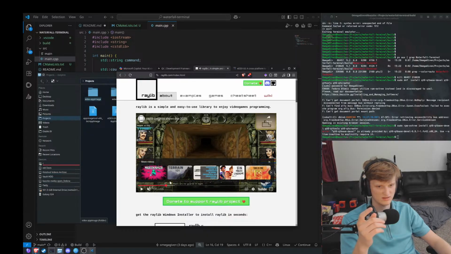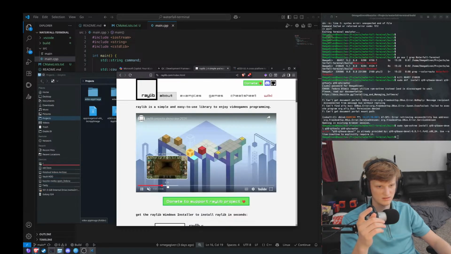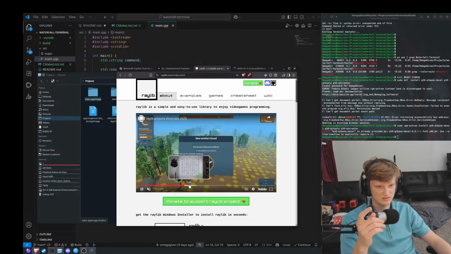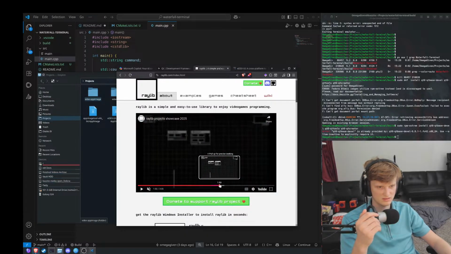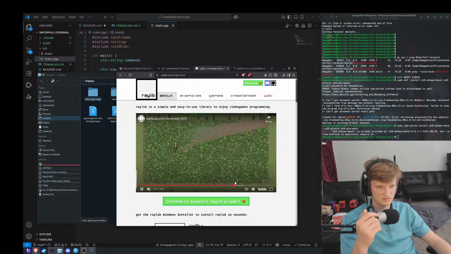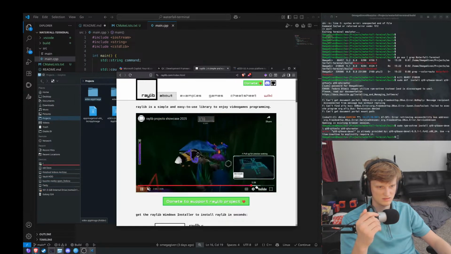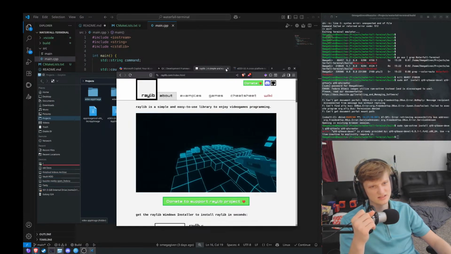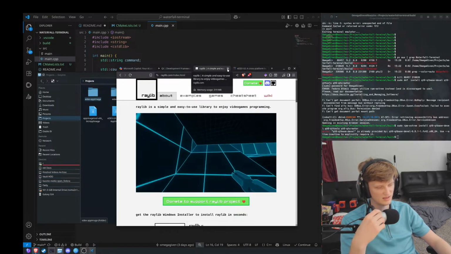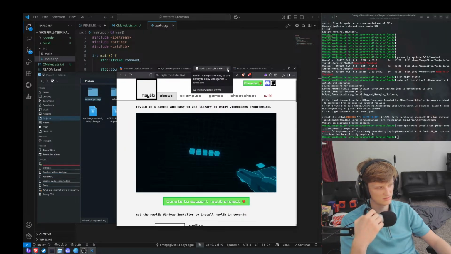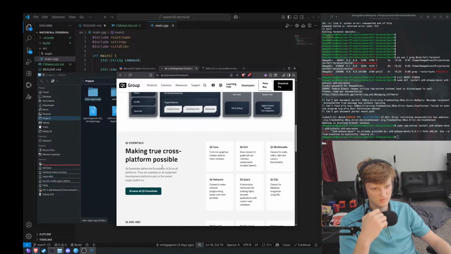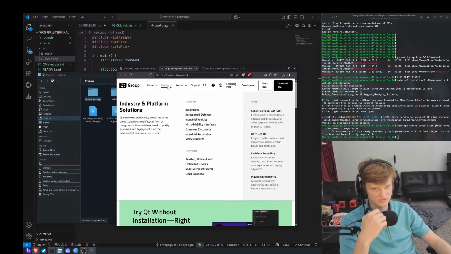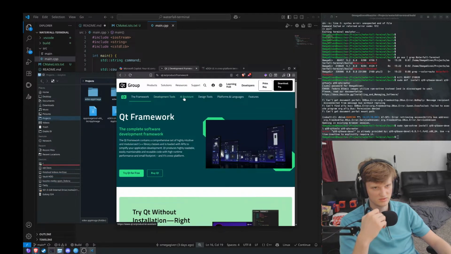Oof, this is loud. Let me just mute it for a second. Yeah, it makes games. It could make games. That's not good. This is why I'm almost saying I'm going to have to go back to Qt. Let me look at this Qt thing. Do they have examples? Development tools.